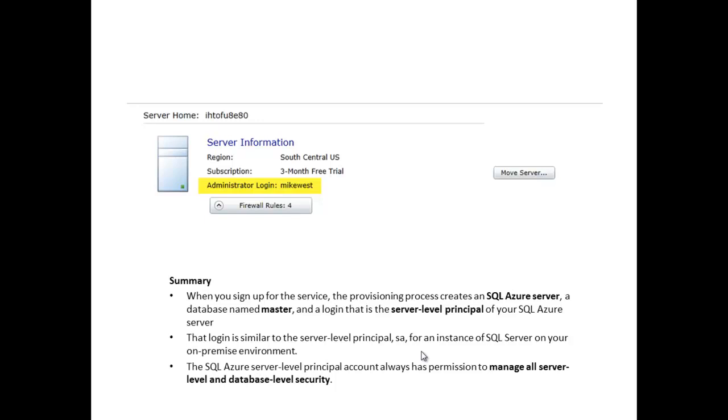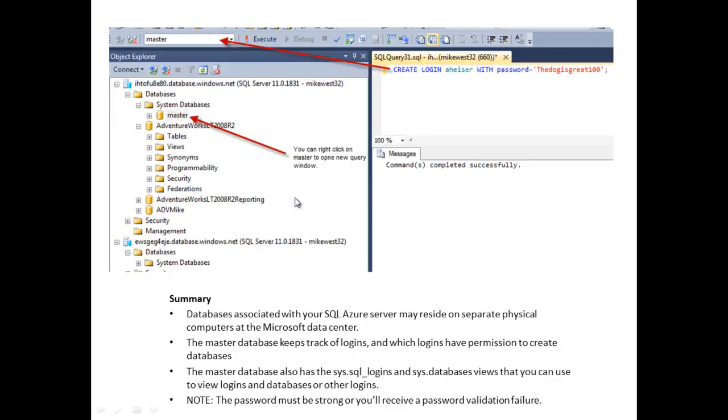So the SQL Server Azure level principal account always has permissions to manage all server level and database level security. So we'll call this administrator login the Super SA. So let's take a look here. You can see over here this is my Azure server, right? I've opened up a window here. This is just a simple query window. A database associated with SQL Server Azure may reside on separate physical computers in Microsoft data centers.